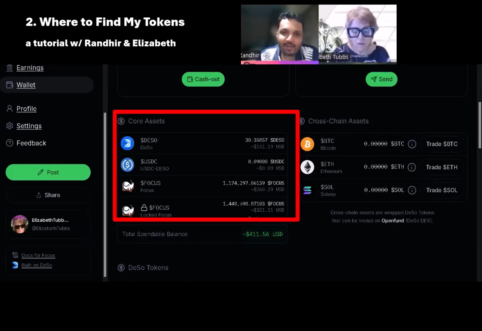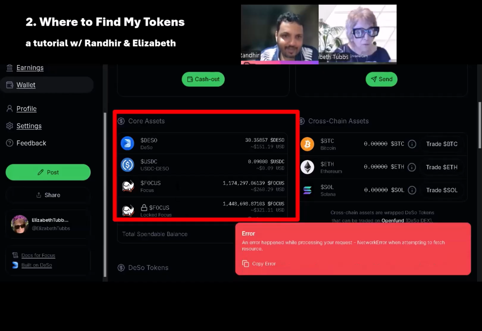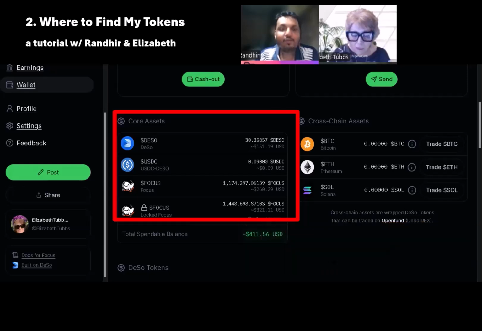Out of the $400, the key thing to remember is the locked Focus, the fourth row over here. So just close this. In the core assets, you have four different rows, correct?